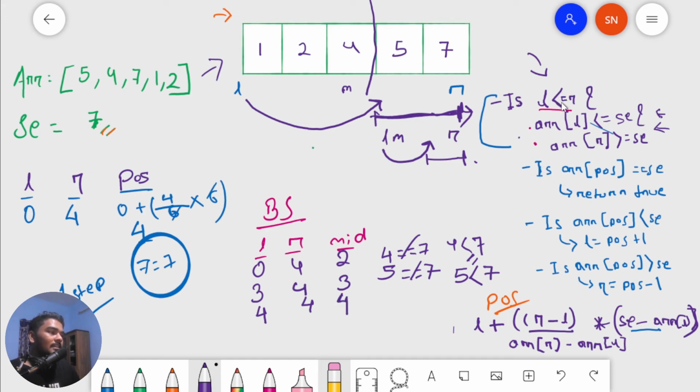Now, is L less than or equal to R? Yes, 4 is less than or equal to 4. And is the element in the middle position now equal to the search element? Yes, it is, because we are at 4 now. Everything, L, R, M, is here. So 7 is at the 4th position, and the element we are searching for is also 7. So we have found it.